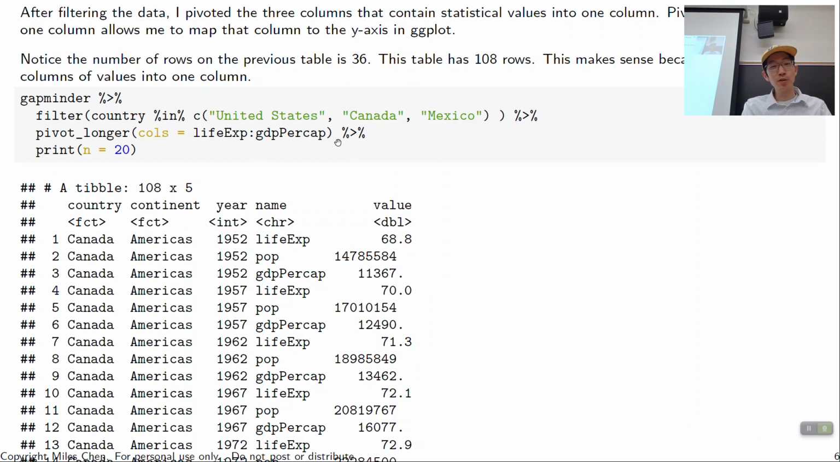So here I didn't specify names. I think it's names_to and values_to. Those are the names of the columns you can specify. It will automatically create those columns. I didn't give it names, so it just uses the default of name and value.